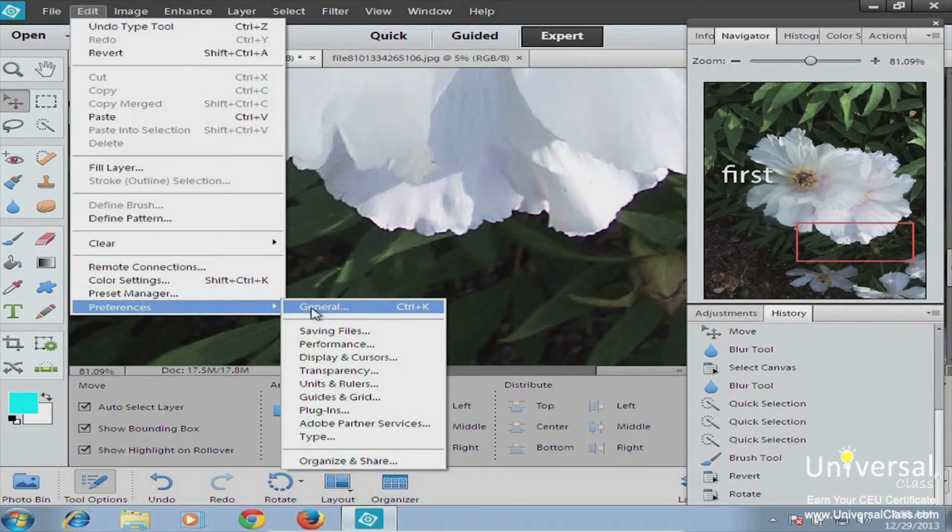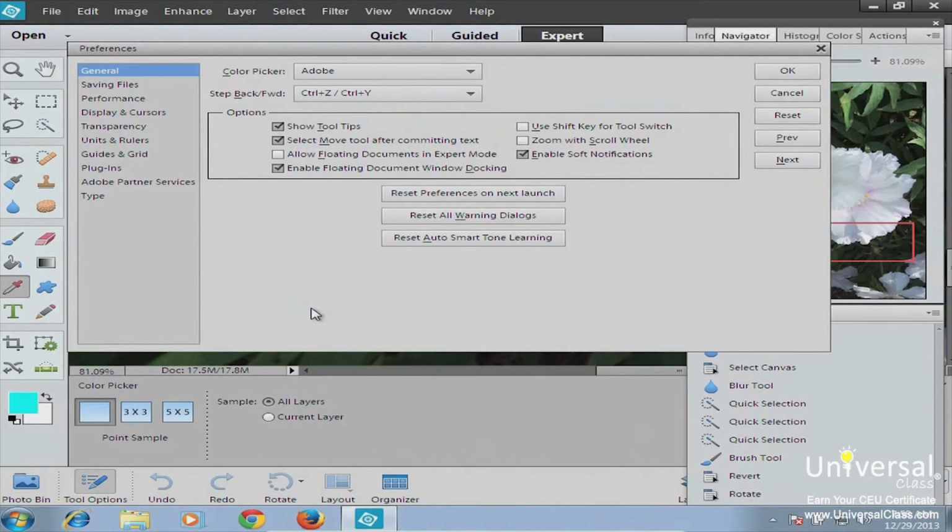We're going to start with General, and the shortcut for this is Control-K. So click General, and let's look at this dialog box. In General, you have some choices. You have Color Picker, where you can choose which color picker you want to use, Adobe's Color Picker or Windows. You can also decide what the shortcuts are for step backward and step forward. Now, you also have a list of options here. And if you wanted to change any of these options, all you have to do is uncheck them if they're checked, or check them if they're unchecked.